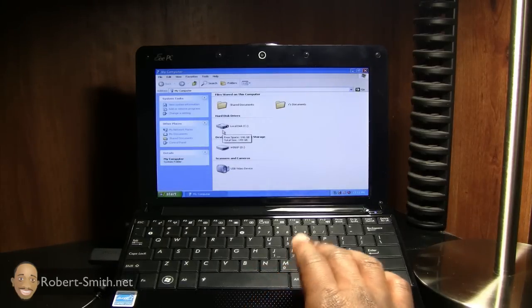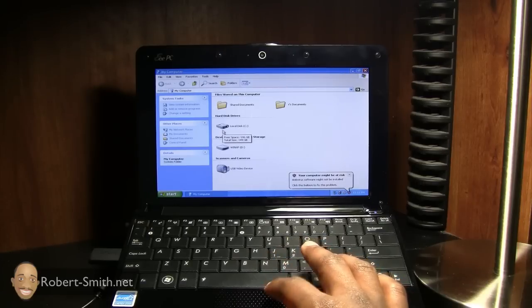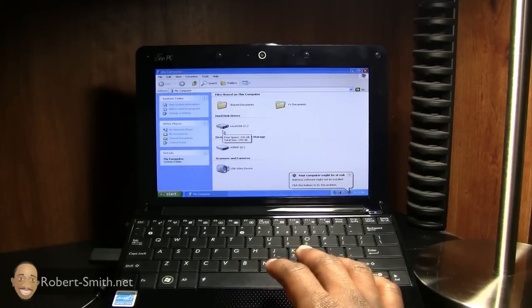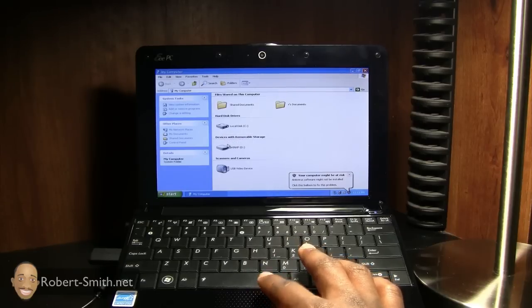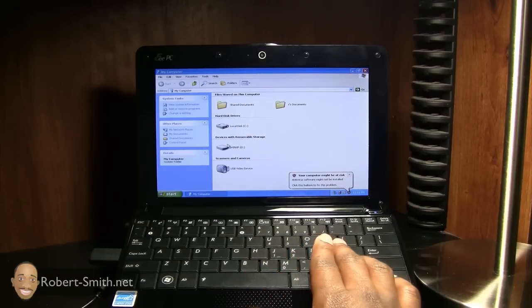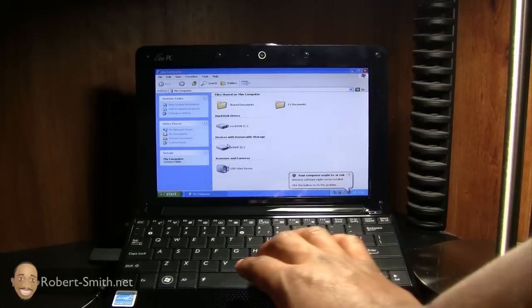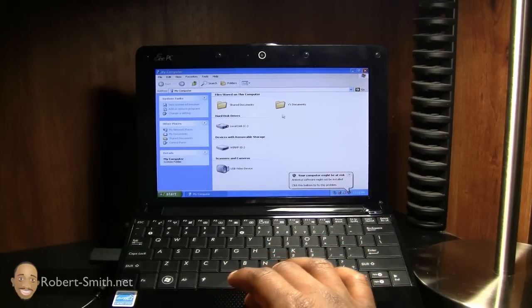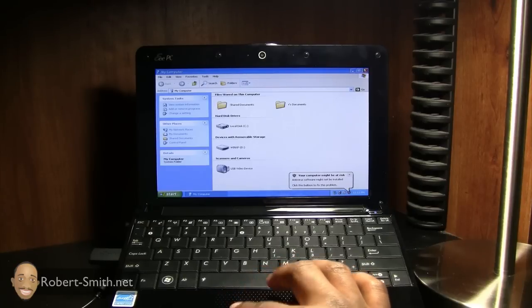But if not, just get on a computer that has internet access, download those drivers to the USB, and I'll try to remember to put this in the description as well, where you can download the drivers, and you can just go ahead and install it. We'll bring that USB back over to the netbook, install those drivers, and you'll be able to connect to the internet. And that's about it.